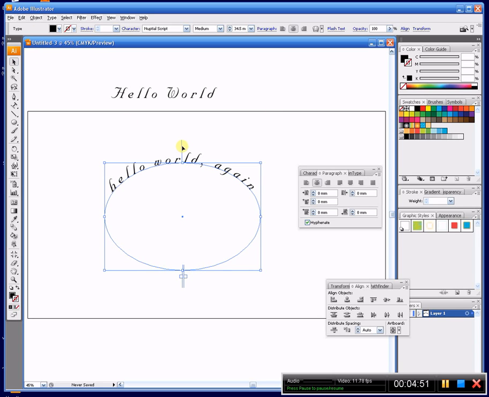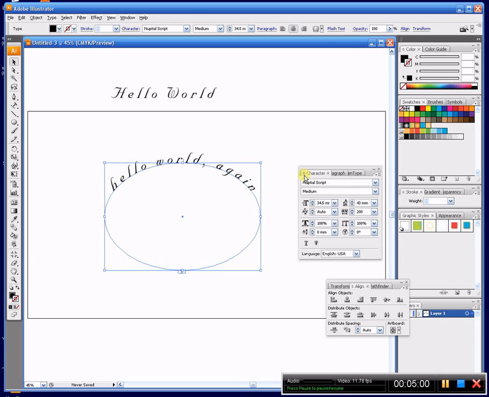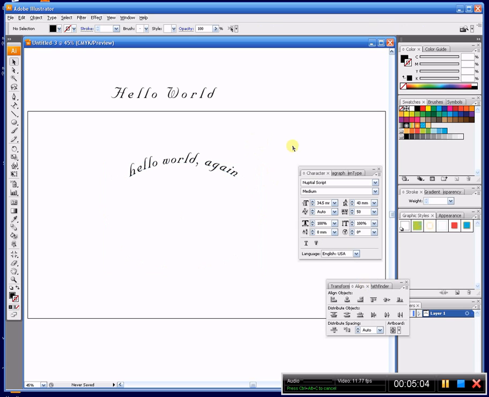Maybe it's a little funky on the top there. You can just move that right to the side. Perfect, right? Well, it looks kind of strange, all spaced out like that. So let's go back to character. Let's bring the kerning down to, say, 50. Doesn't that look nice? I think that looks nice.